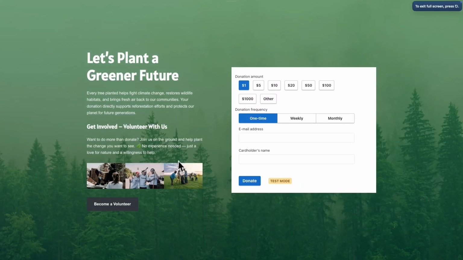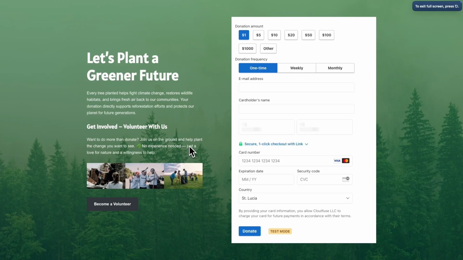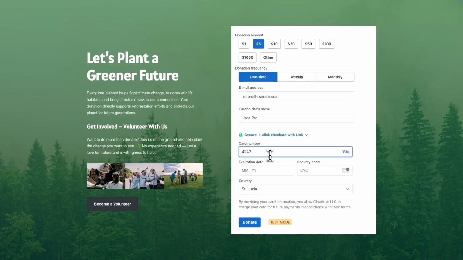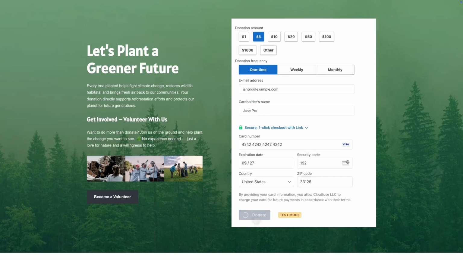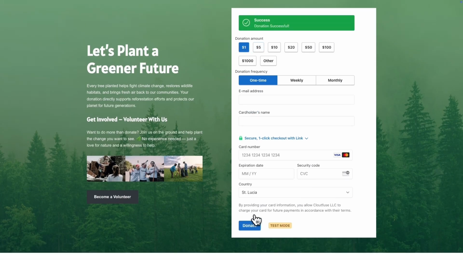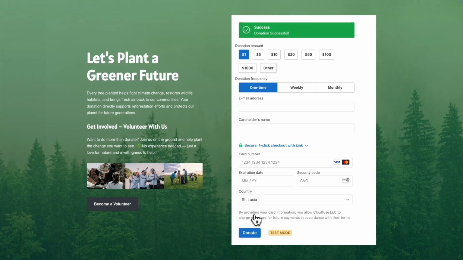Now I'm just going to jump right into an incognito window with our web page, and I'll start filling out our donation form. So in this example, we're making a one-time donation of $5 in test mode. So as you can see here, our donation was successful. I'm going to close this window.